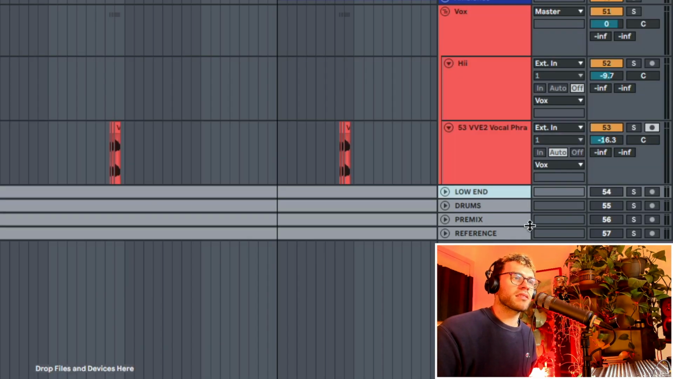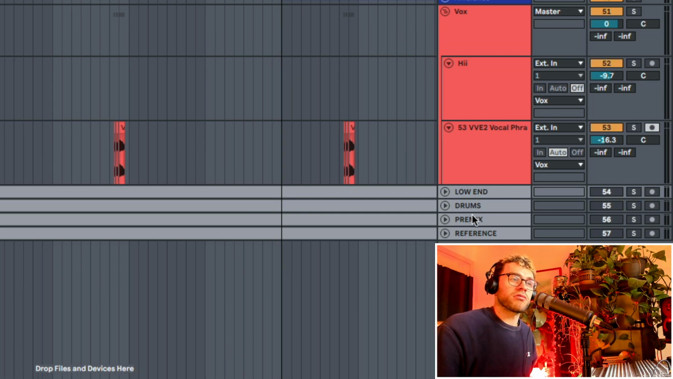And I mapped that to the number 2 on my keyboard, so I can quickly swap between my track when I'm mixing the low end and then the pre-mix low end. And then the drums, I've just bounced them out separately, pre-mix drums. And I've mapped that to number 3. Same with just the pre-mix reference overall. And then we've got our external reference track. I've mapped that to another key. So I can quickly swap between all of these things.